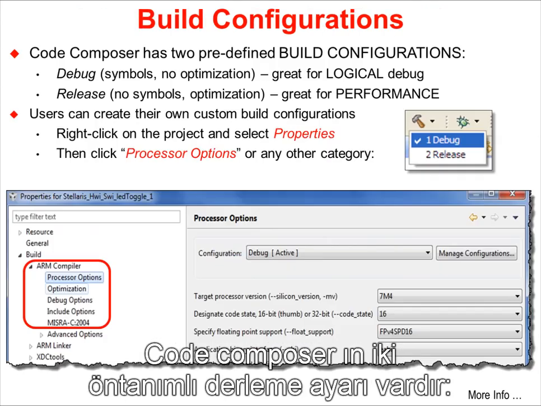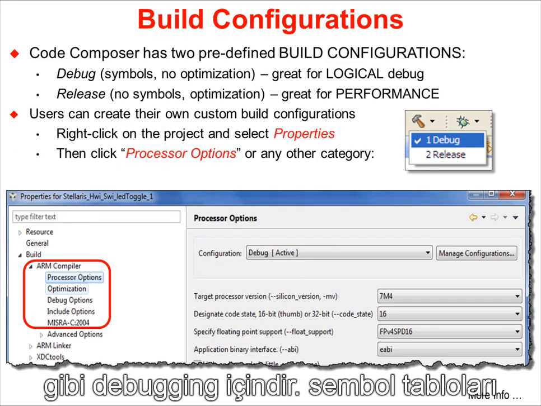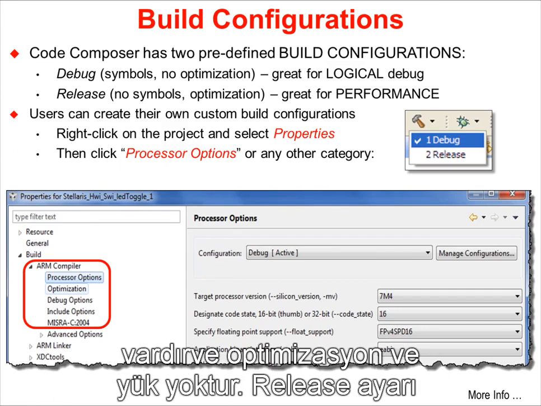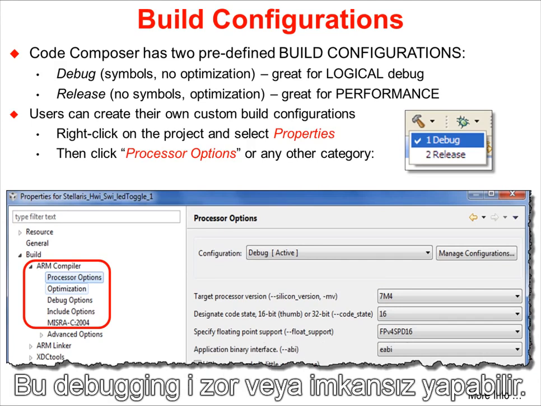Code Composer has two predefined build configurations: debug and release. The debug configuration is great for, as the name implies, debugging. It includes the symbol tables and no optimization in the load. The release configuration is better for performance, but contains no symbol tables and the code has been optimized. This can make debugging difficult or impossible.